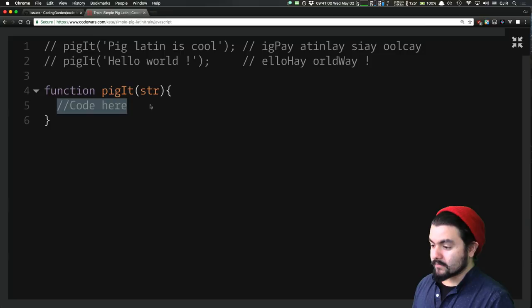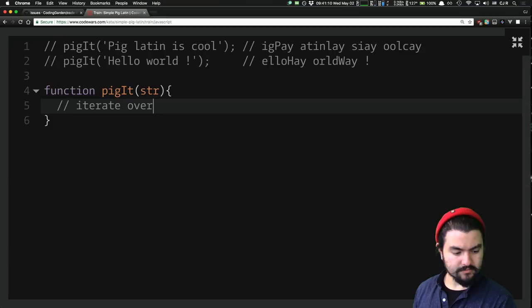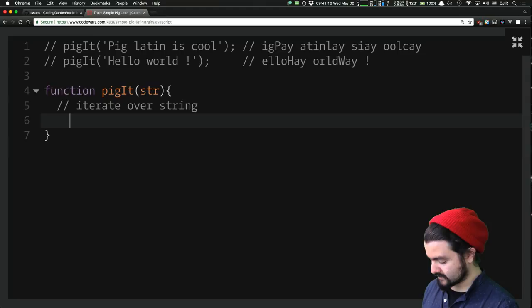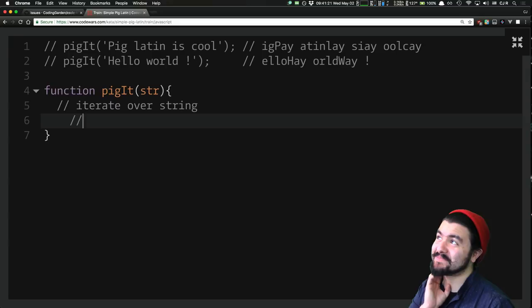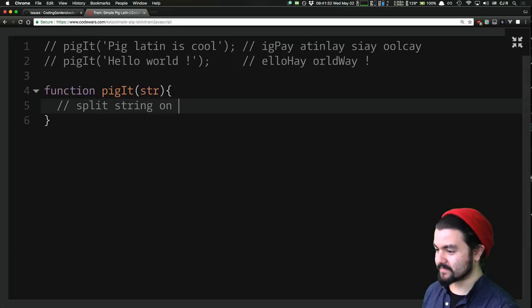Are you ready? I'm ready. Let's do this. Okay, so here's what I want to do. We are going to iterate over the string. This would be so much easier with a split and a map. Let's do it with a split and a map first, and then we'll see if we can do it with a for loop. So here's what I want to do. Split the string on space.